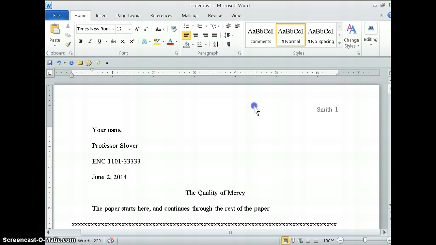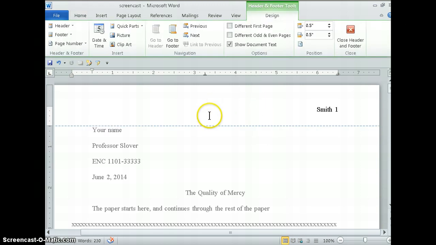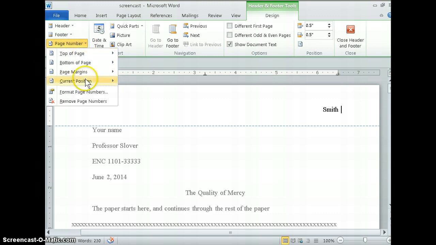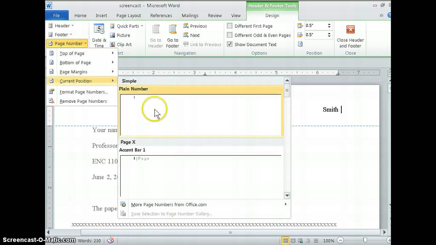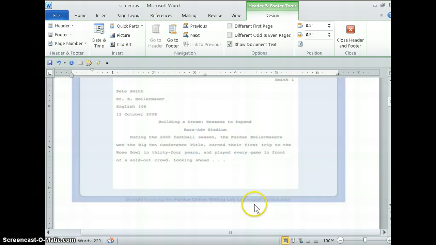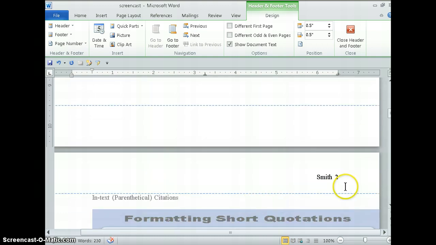Now the next thing you're going to do is you're going to set up the page numbering and everything. And what you do here is you slide all the way over to the far right side by tabbing over. And then you type in your last name, a space, and then go over here to page number, click on page number, current position, plain number, and that sets it up for you. Now that's set up all the way through your paper.